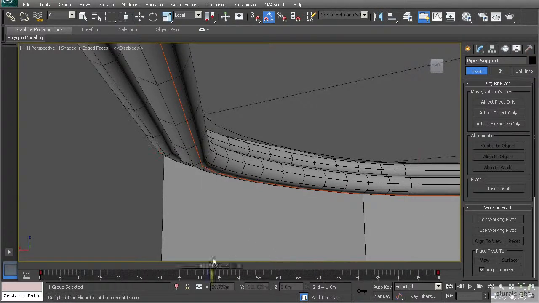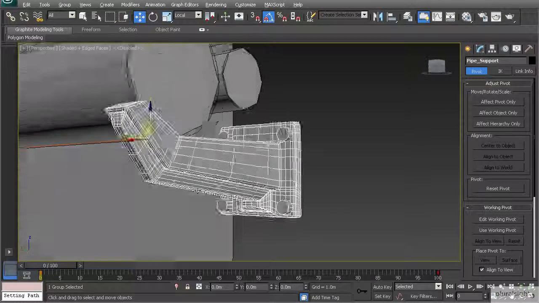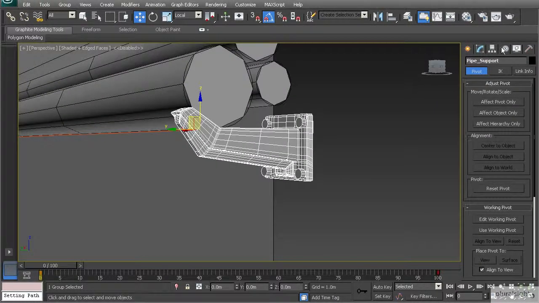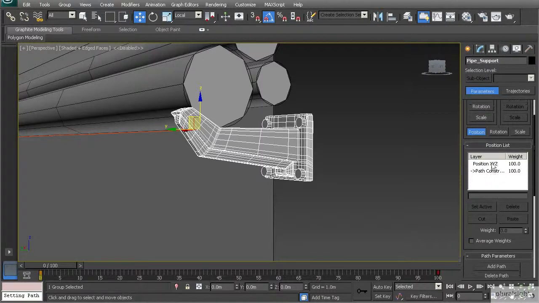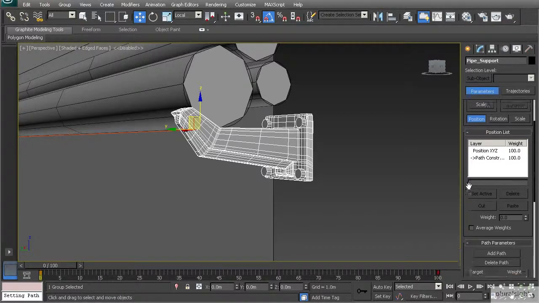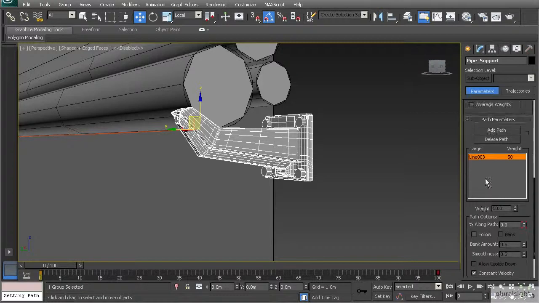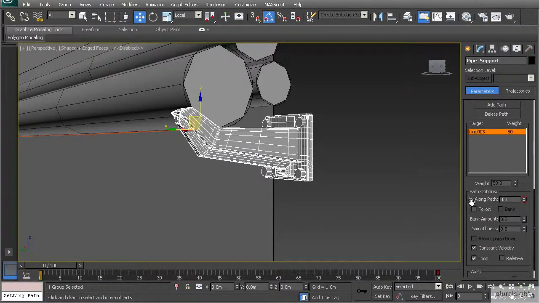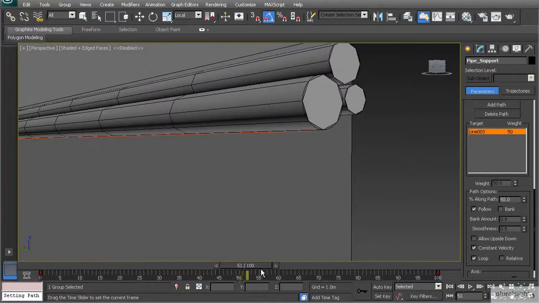So let's go back to 0 on our time slider. I'm going to hit Z to frame on that object. And I'm going to go to my animation or my motion panel here, and you'll see that we have path constraint in our constraints position list here. With this selected, we can go down into our path parameters, and you'll see that we have this follow. Go ahead and check that, and then what we'll do is we'll take this down to around 50 frames.